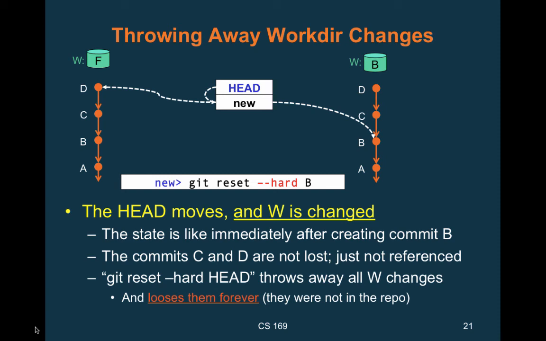Wait, if the commits C and D are not lost, then is there any really irreversible change in the working directory? Yes, in the working directory, notice it's F here. After I committed to D, I made some more changes. Let's say I deleted the file by mistake. This is lost. Okay, so F is lost. D and C are not lost. That's why I say you may lose stuff in your working directory, but stuff that you committed is always there. Even if you happen to mess up your references to point somewhere else, it's still there.